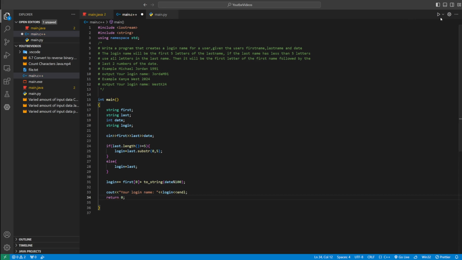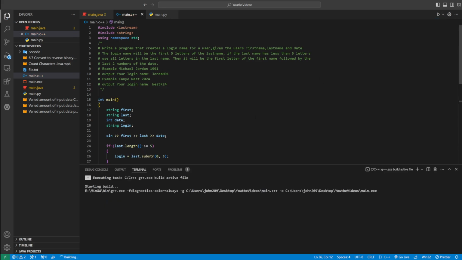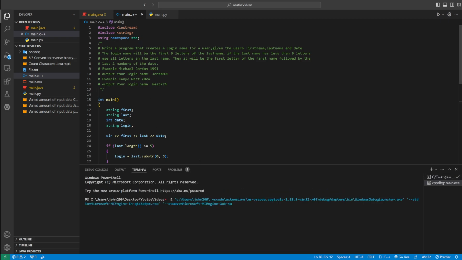Then we're going to run our sample input to make sure everything's running as intended. The first one would be Michael Jordan 1991. The login name should be Jordan M91. So let's hit enter. And it is. It's Jordan, which is the first five, followed by the first initial, followed by the last two of the date. Now let's do Kanye West 2024.